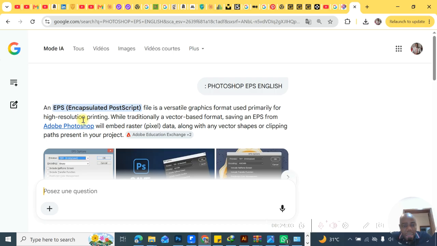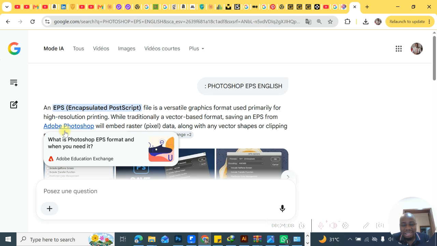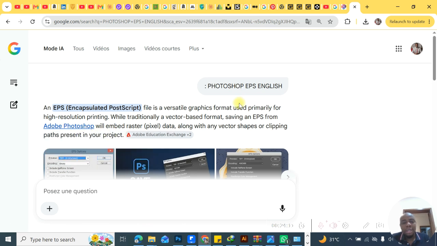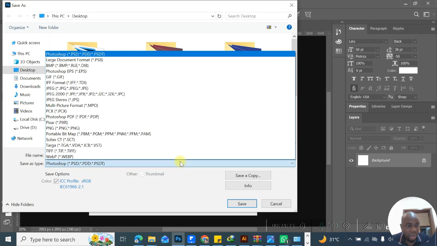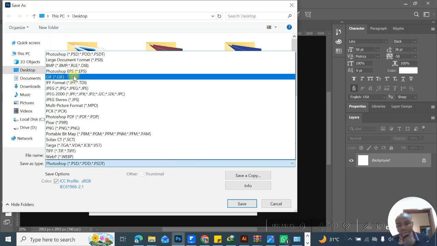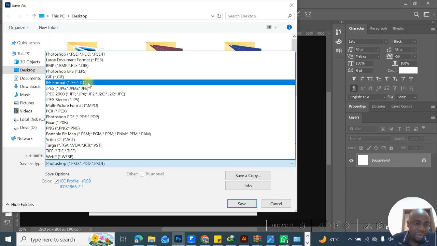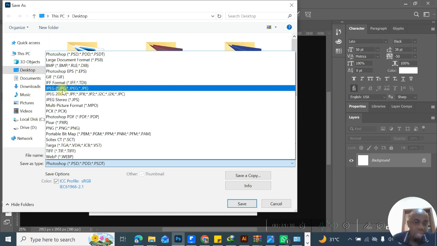While traditional vector-based formats are different, saving an EPS from Adobe Photoshop will embed raster pixel data. So the EPS of Adobe Photoshop is not the same as the EPS from Illustrator. EPS from Illustrator will give you a vector-based EPS. And if you see something strange here, GIF, it's a graphics format with which you can have an image that moves as well. That is for another lesson.